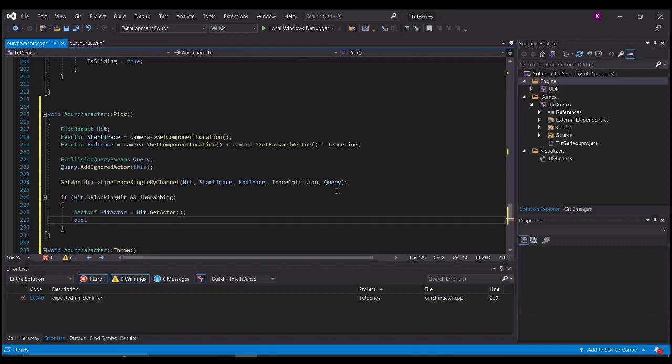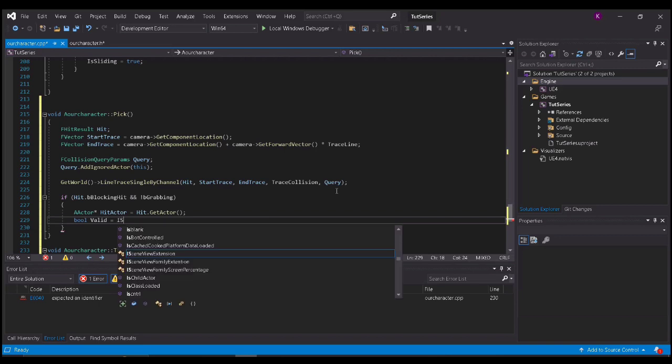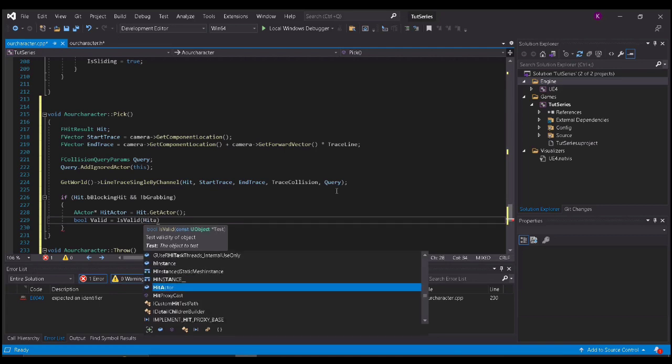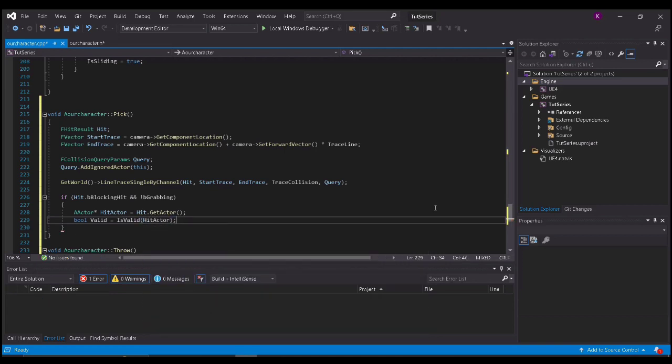Let's create a boolean variable and call it valid. And we're gonna say valid is equal to is valid and get hit actor here. And I'm gonna say if the actor we hit is valid or not.